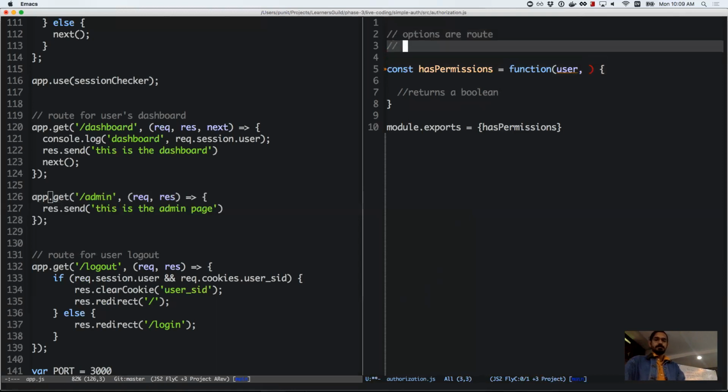What else can we use? So what is the essence of a route? What is the user trying to do in a route? Access. Okay, access a page. And what does access a page mean? Access a resource. Access a resource, okay.